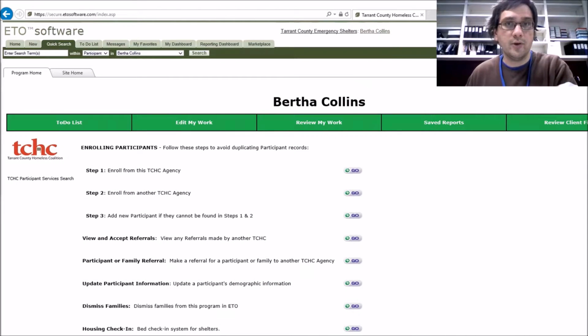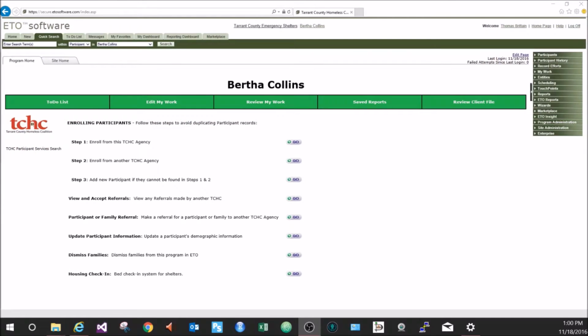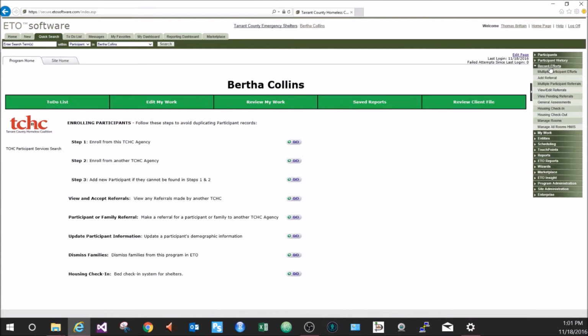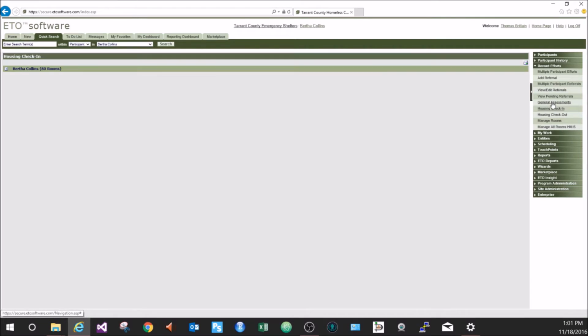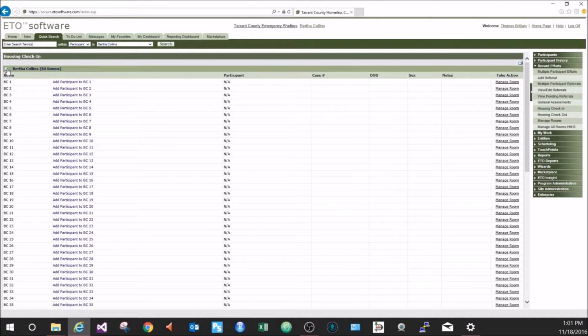So to get to the area where you can actually check people into beds, there are two ways to get there. The first way is if you come to the main menu and go to Record Efforts, Housing Check-in. This will bring up a room menu, and if you hit the plus sign next to it, it'll expand it, and it will give you the area where you can actually check people into beds.